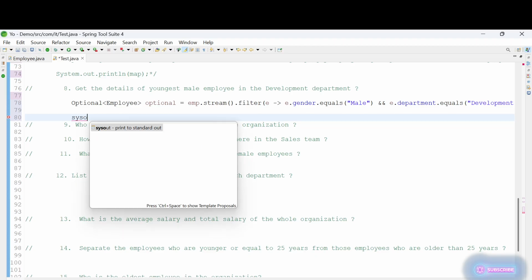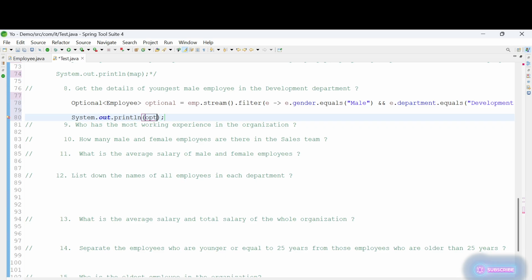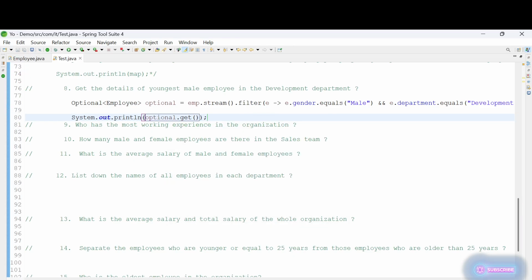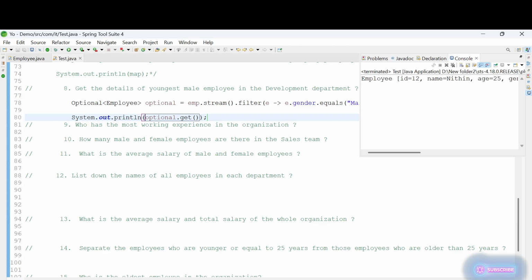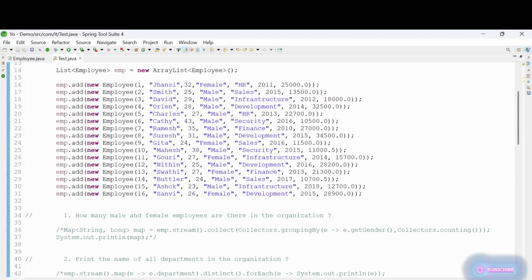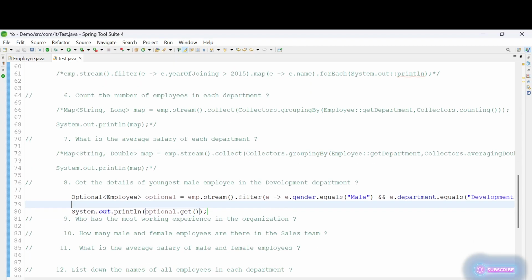Sys out, optional dot get. Let's run our program. This is the employee Nitin, age 25, in the development department, gender male. See, this is the least age, the youngest male, age 25. Let's check here. Here age 25, within 24 Geeta. Yes, this is the youngest male. He is the youngest male. Okay, this problem got solved.